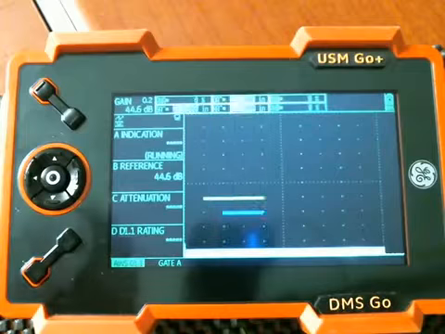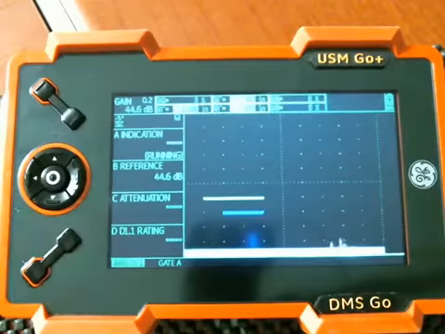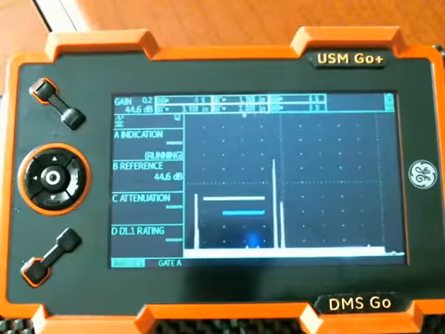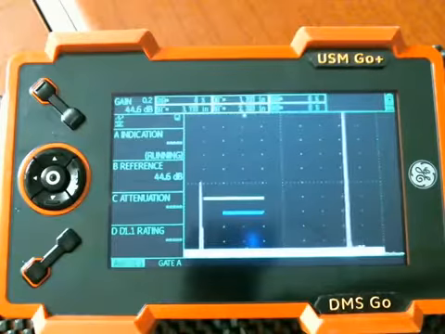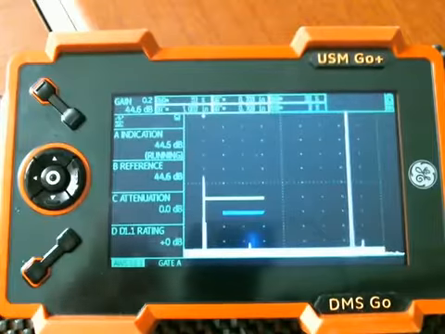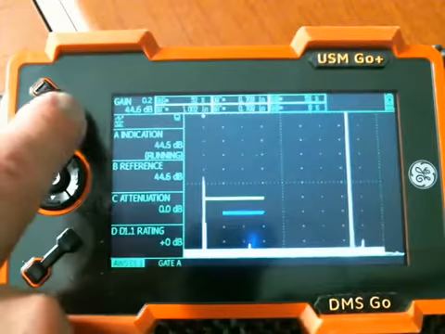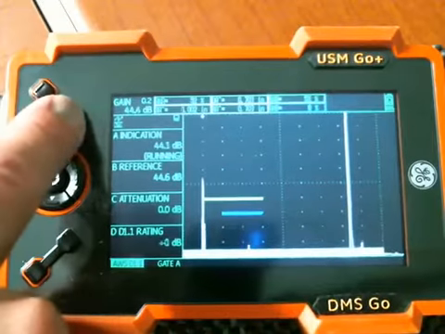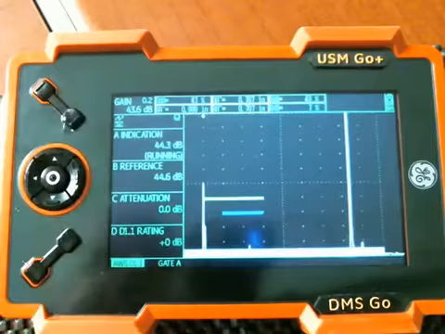And I'm going to come over here and select a hole on my other block, a side drilled hole that I want to use for a reference. And I'm going to peak up on that. Now I need to adjust my gain to give me about a 50% echo.